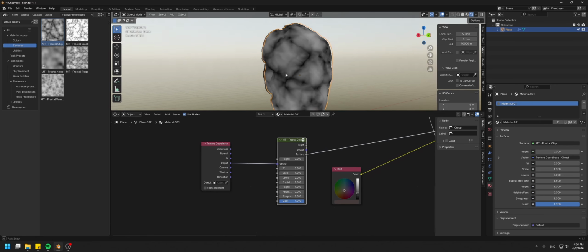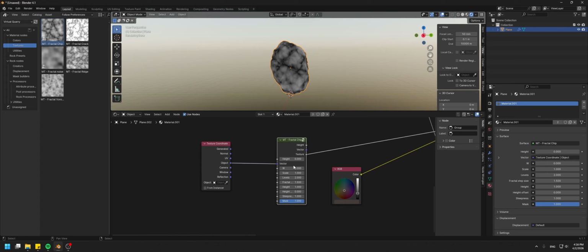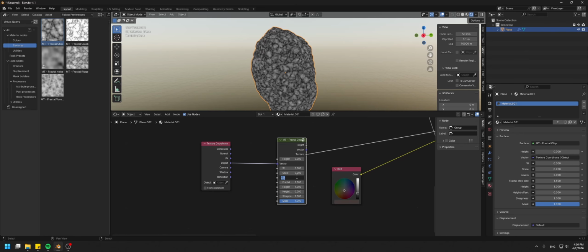Lower the scale to lower the size of the texture. I want it to be something even smaller, like 0.3 or maybe 0.2. And I'm going to increase the details as well. Let's try 4 or maybe 6, maybe 5.